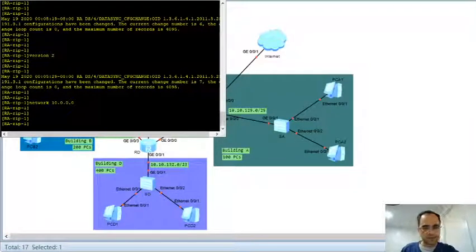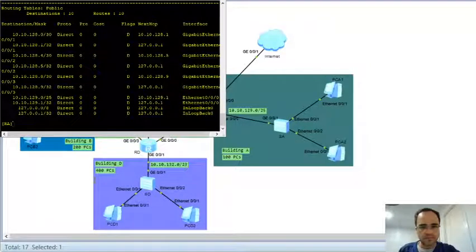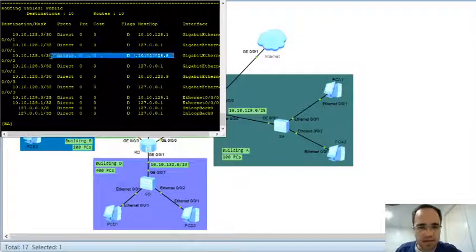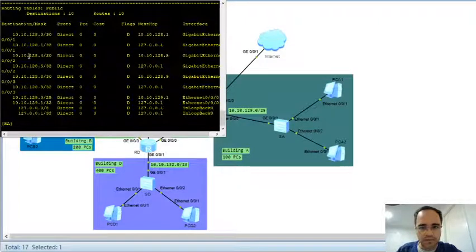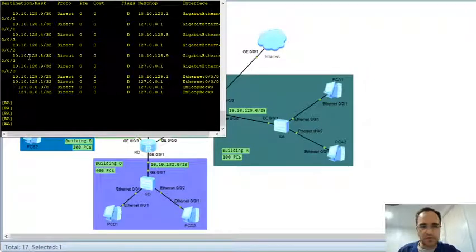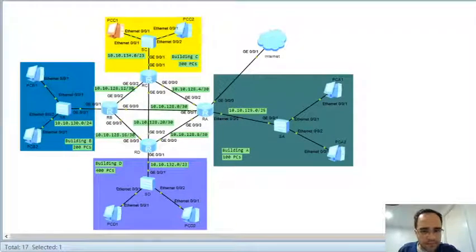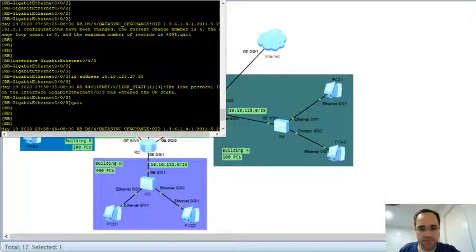Let's check the host table. Yeah, let's create some new hosts. Let's configure another host. Let's do it in router B. Just a minute. Yeah, router B.